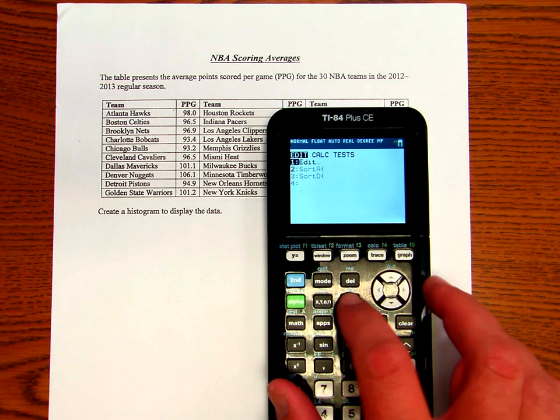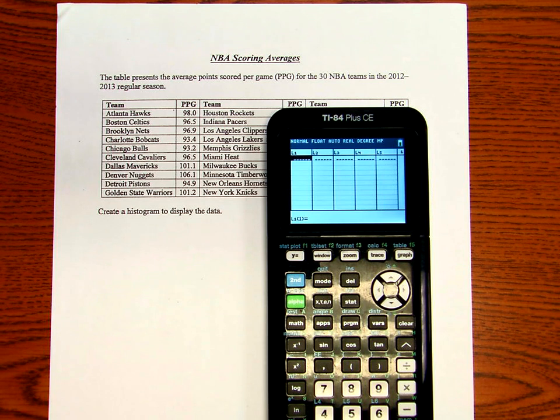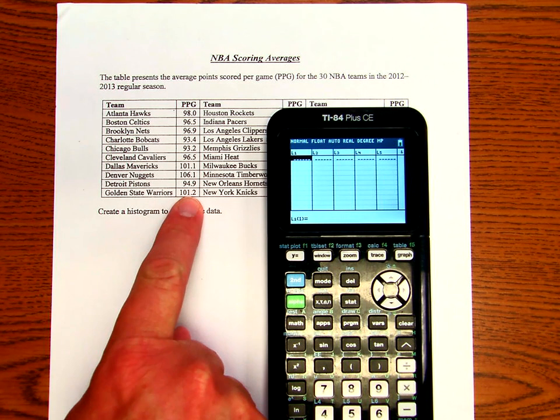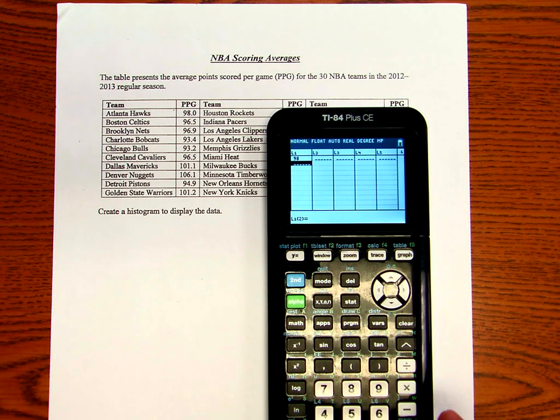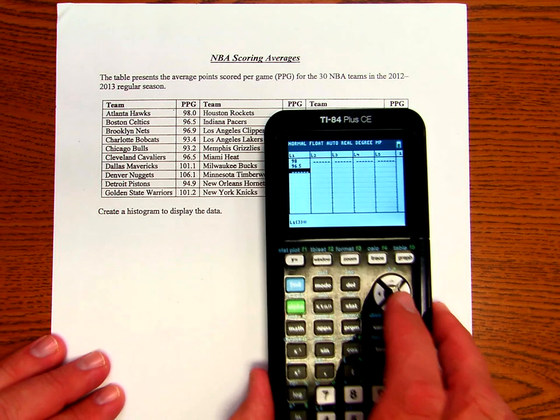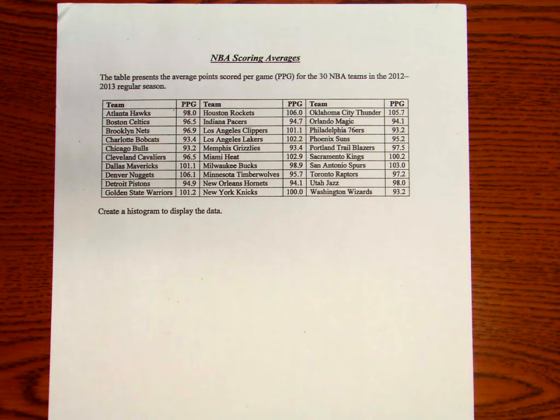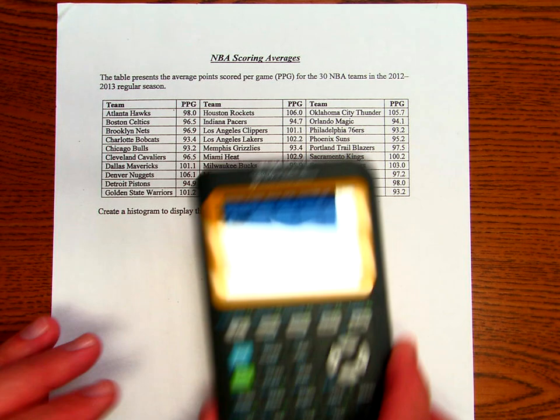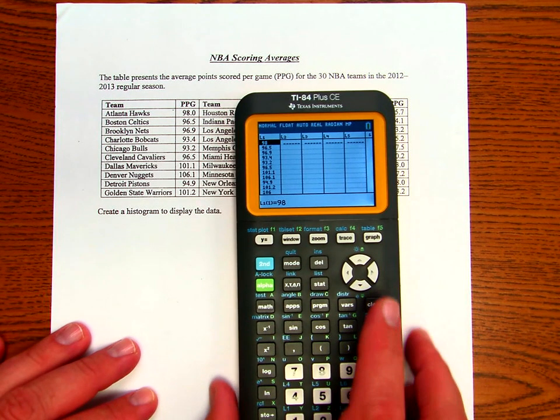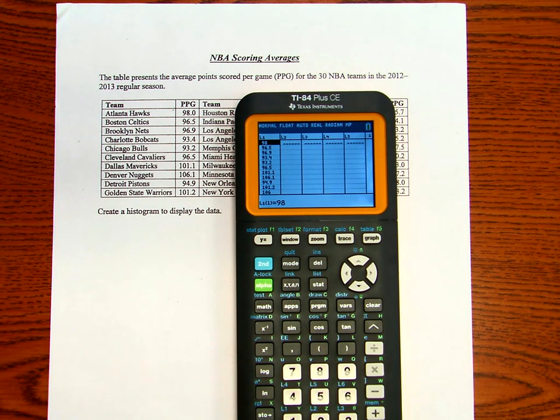I'm going to go to Stat, Edit, and I'm going to get this data in the calculator. So it'll be 98, 96.5, etc., etc. There are 30 total numbers that need to get put in here. In the interest of time for this video, I already have that data in another calculator. All right, so all 30 numbers are in L1 in my calculator.